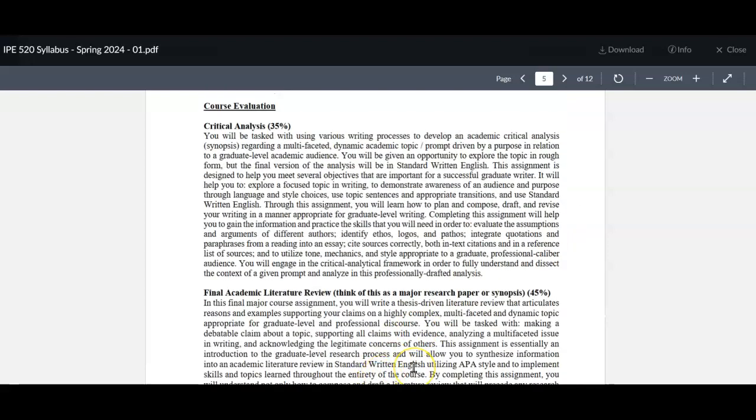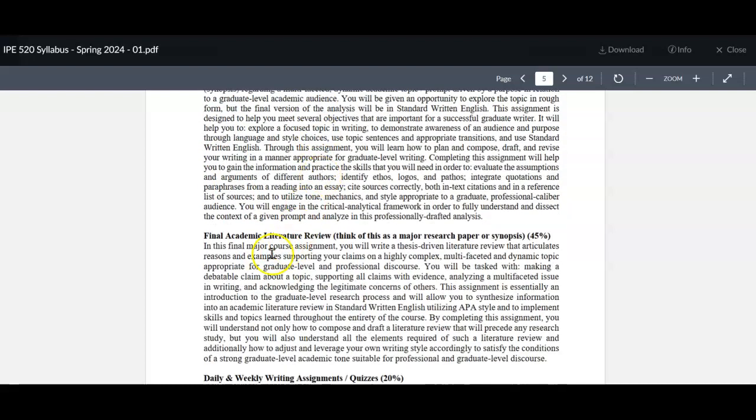The two major assignments in the course are two major research papers. The critical analysis is the first. It's 35% of the cumulative course grade, and then the final academic lit review, which I've referenced before. This is your final product of the course. This is the final objective, but it's the second major research paper comprising 45%.